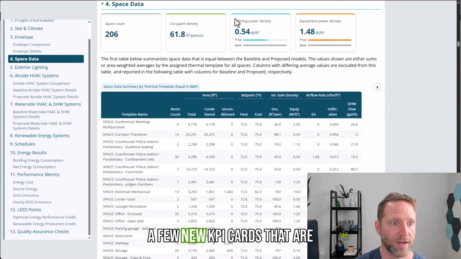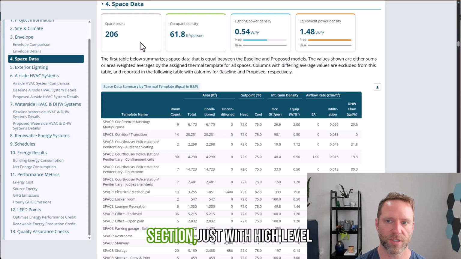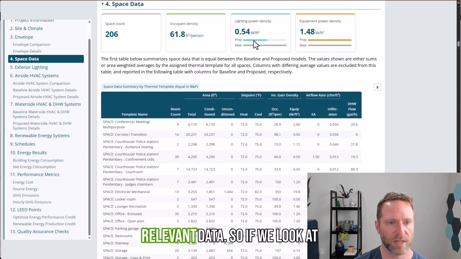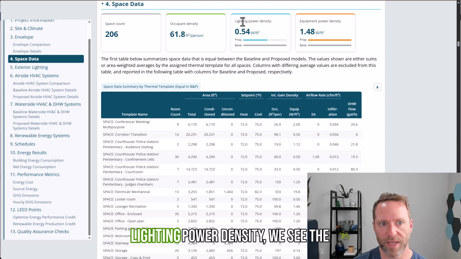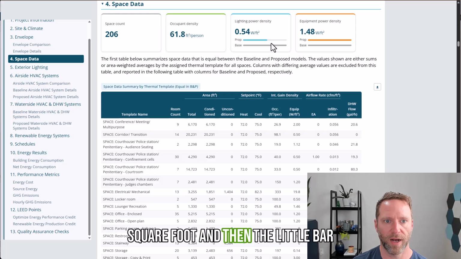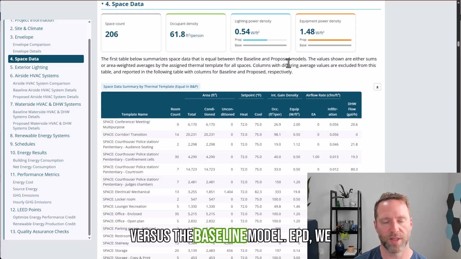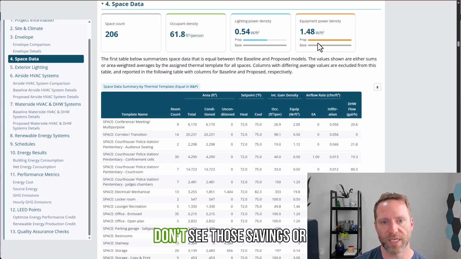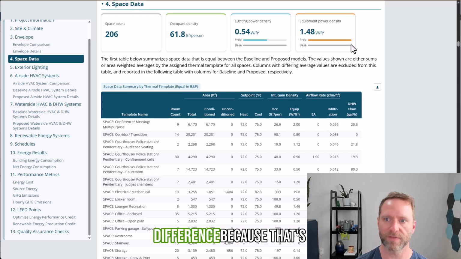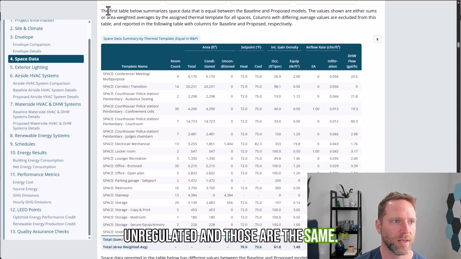Here we've got a few new KPI cards that are showing up at the top of this section, just with high level relevant data. So if we look at lighting power density, we see the proposed average is 0.54 watts per square foot. And then the little bar graphs here are showing that there's quite a bit of savings in the proposed versus the baseline model. EPD, we don't see those savings or difference because that's unregulated and those are the same.